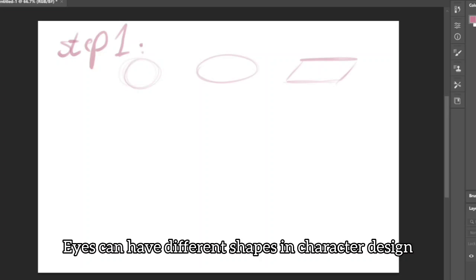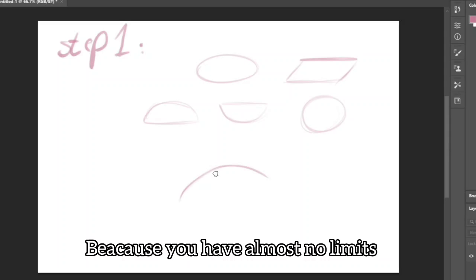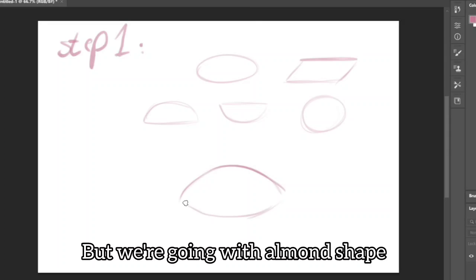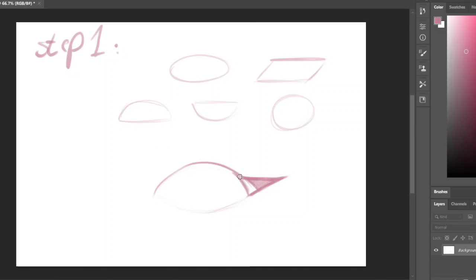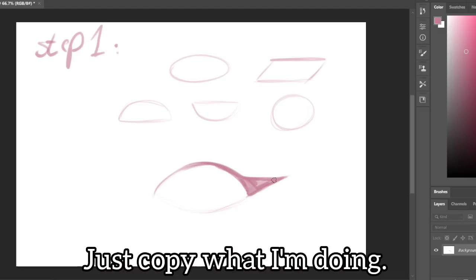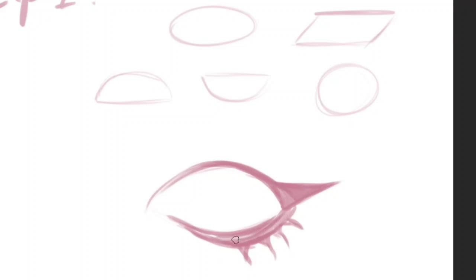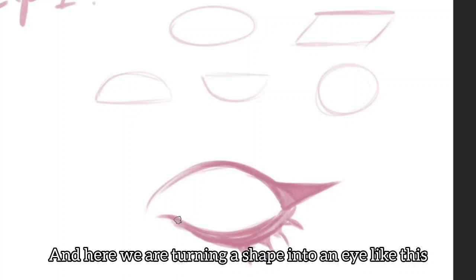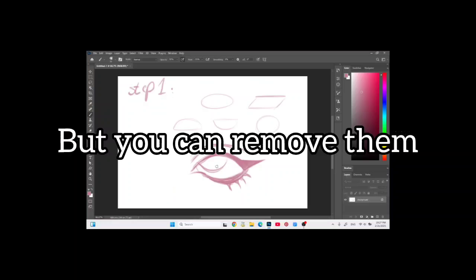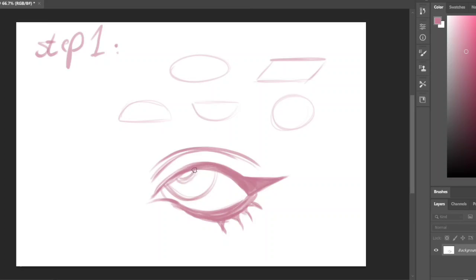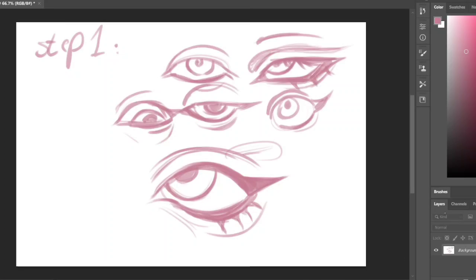Eyes can have different shapes in character design because you have almost no limits, but we are going to start here with almond shape. So in this step you're gonna draw an inverted triangle in here. Okay, I don't really know how to explain this, but just copy what I'm doing right now. And here we are turning the shape into an eye like this. I like to draw the inner corner of the eyes, but you can remove them. Oh, they all turn into eyes.